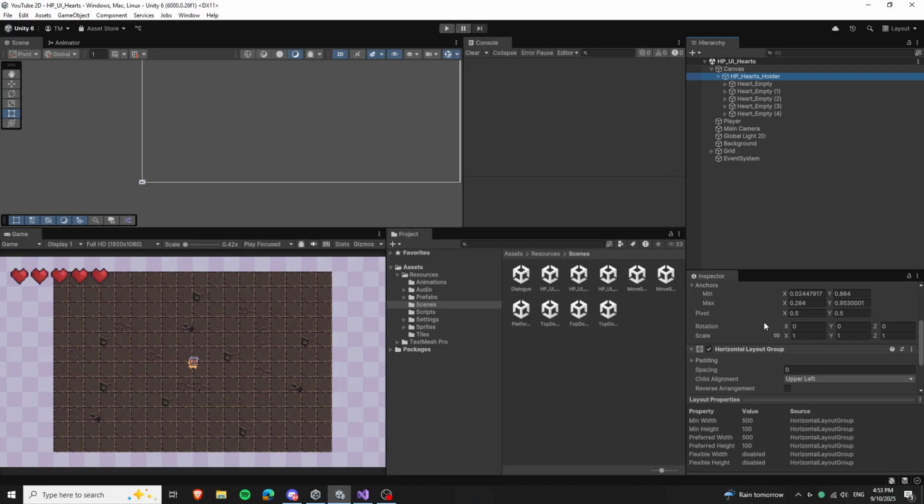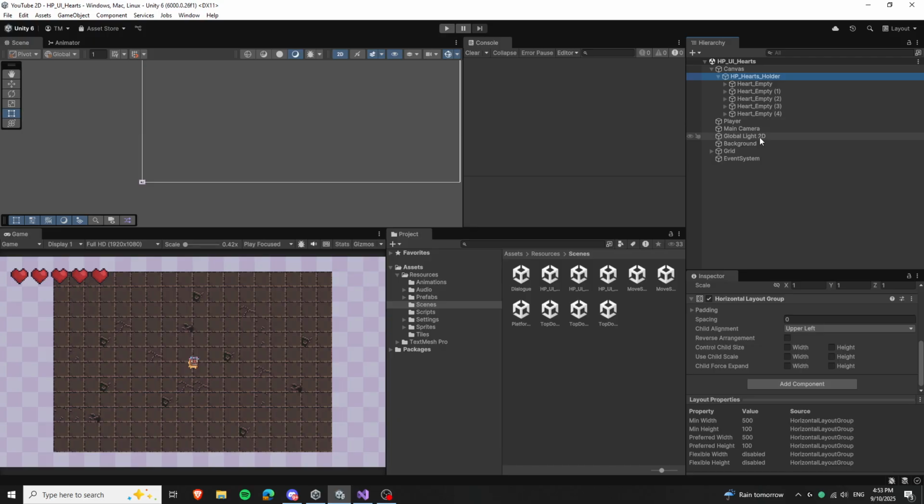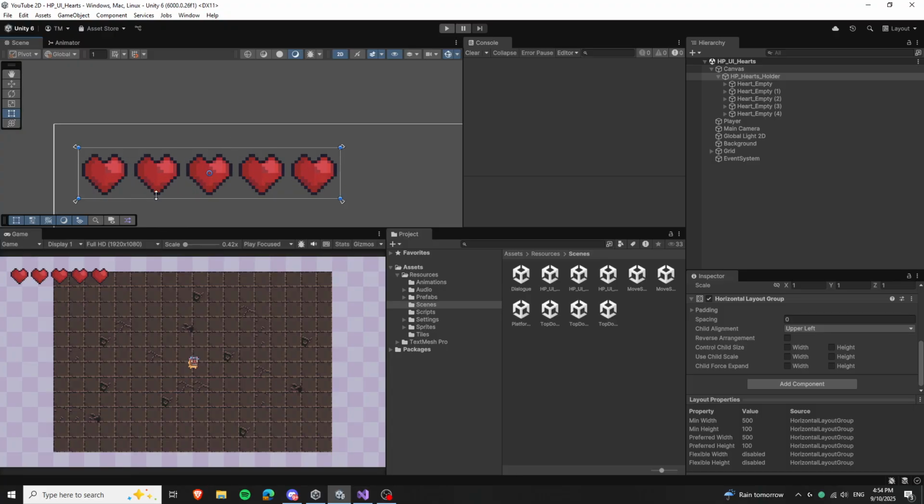And the reason is, well, one of the reasons is we want to keep this organized, but the important reason is we want these hearts to be at equal distance from each other. So we use a horizontal layout group. That means the children of this object will be at equal distance, and you have some settings here.